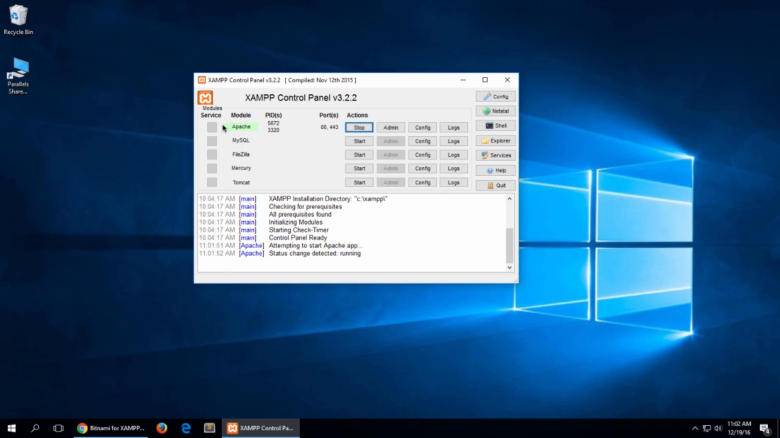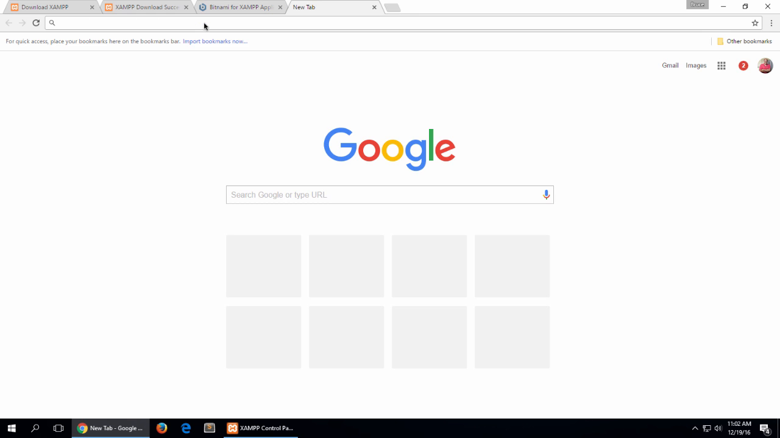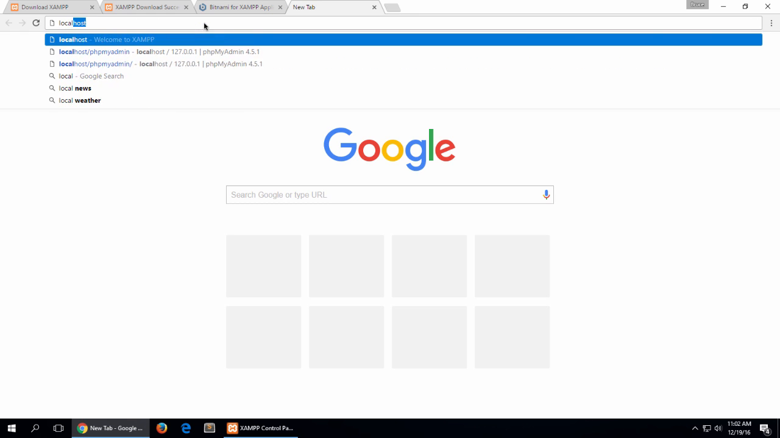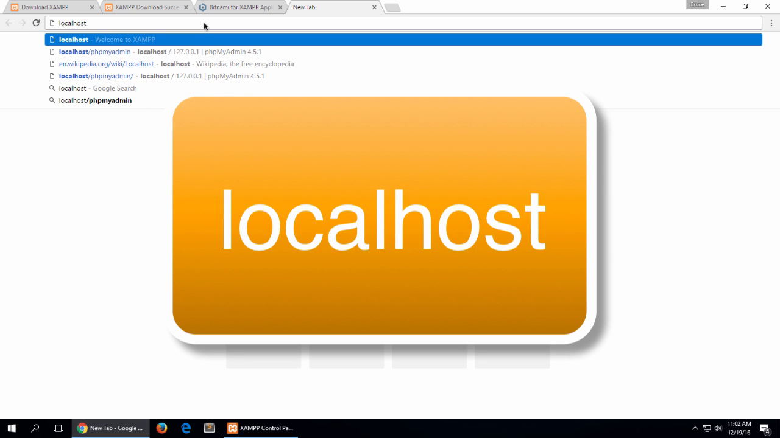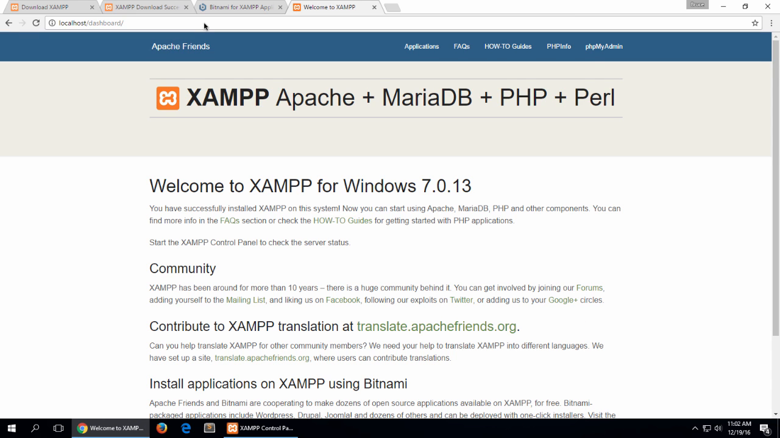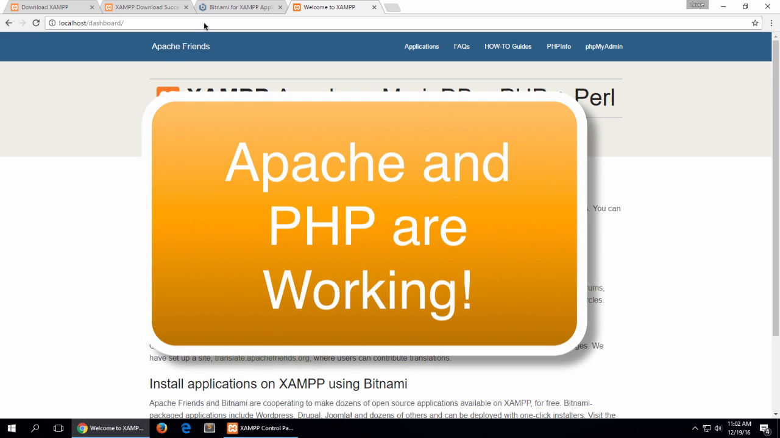Now, how do we know that Apache is now running under XAMPP on this Windows system? Well, we're going to launch Chrome, and I'm going to open up a new tab, and I'm simply going to type in localhost and hit enter. If you see this screen, that means that the Apache portion of XAMPP is working correctly.